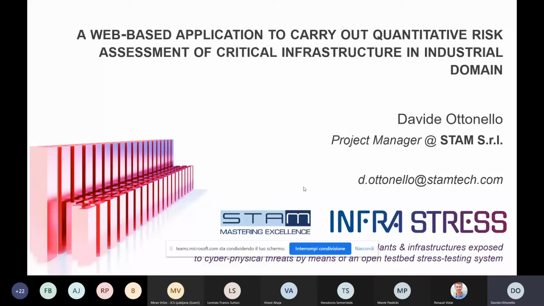We have developed a web-based application which is dedicated to industrial plants, and that is capable of carrying out a quantitative risk assessment of the critical infrastructure. So I will have a very short introduction with slides, and then I'm going to show you a live demo of the tool.